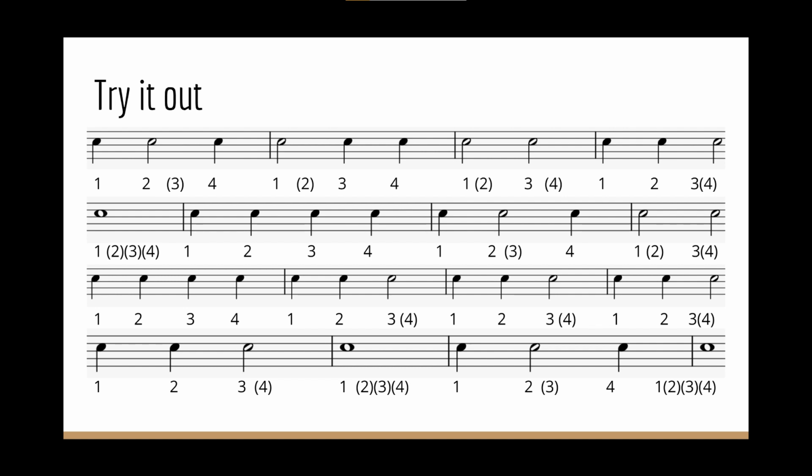1, 2, 4. 1, 3, 4. 1, 3, 1, 2, 3. 1, 1, 2, 3, 4. 1, 2, 4. 1, 3. 1, 2, 3, 4. 1, 2, 3. 1, 2, 3. 1, 2, 3. 1, 2, 3. 1, 1, 2, 4. 1.